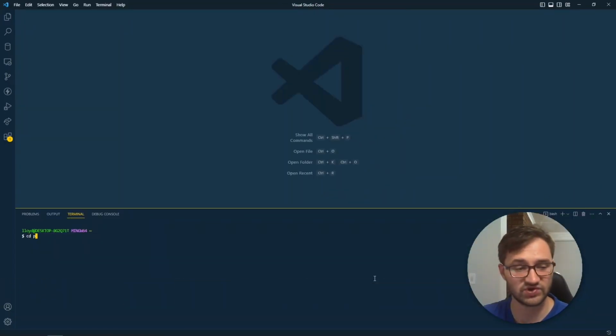Let's first create a project folder, YouTube full stack project. I don't think we have this directory yet, so let's create it with mkdir. Then we cd into the YouTube full stack project. Okay, let's open Visual Studio Code.